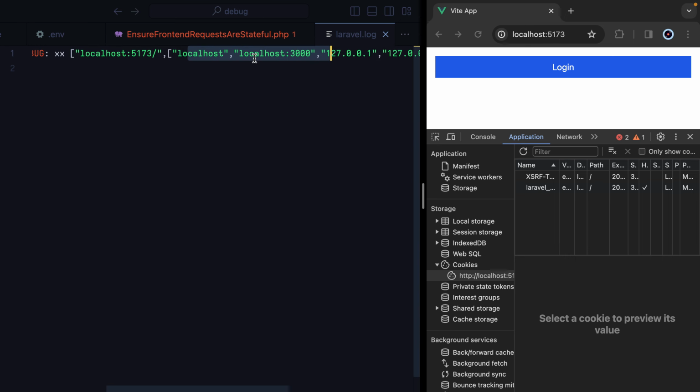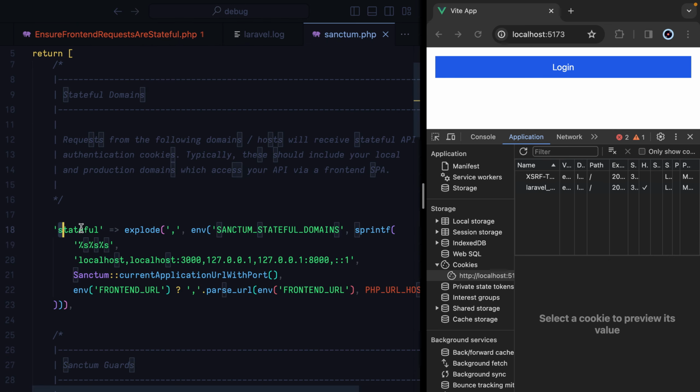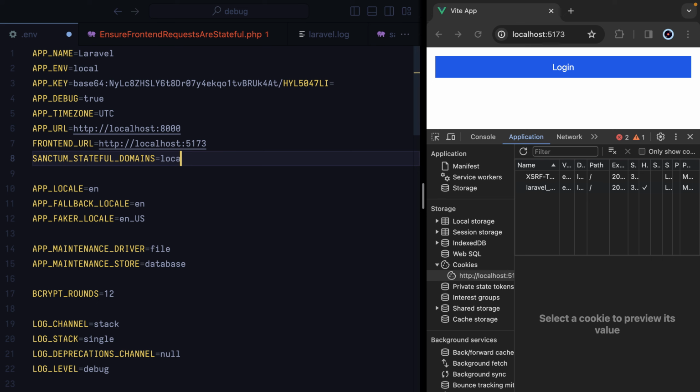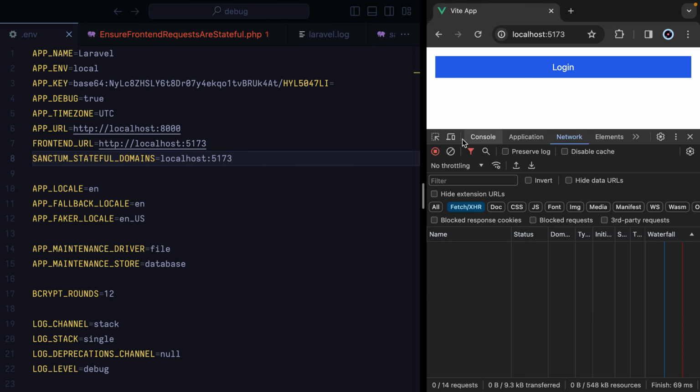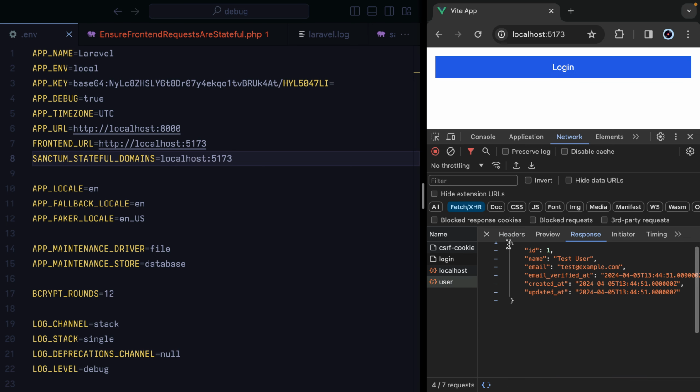The idea is that our SPA domain is not part of the Sanctum stateful domains list, so we need to add it. If we open up the Sanctum configuration file, we have the stateful option that gets its value from the SANCTUM_STATEFUL_DOMAINS environment variable. So that means we can open our env file and set this to localhost:5173. Now, if we go in the browser, refresh, hit login, the request is successful and here is our user.